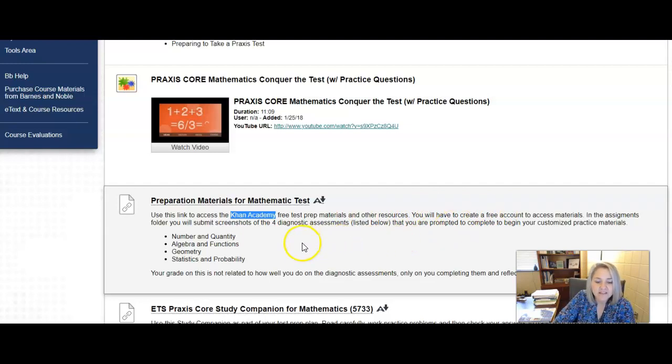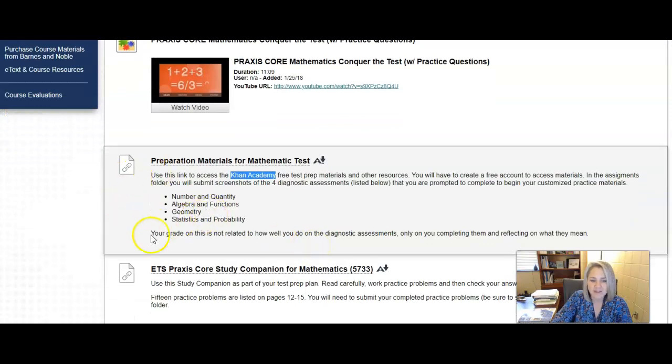And in the assignments folder, one of your assignments this week is to create your free account and complete the 4 diagnostic assessments for the math portion of the Praxis Core. Those are listed there. You need to know this in advance because you need to be able to upload screenshots of your completed diagnostic results. Okay? So that's why I put all this in here so that you know in advance.